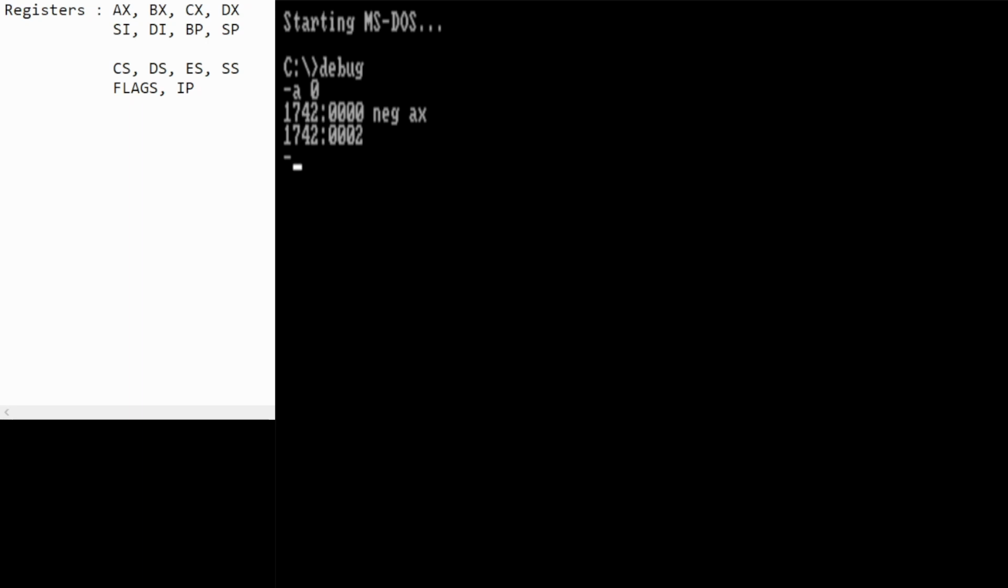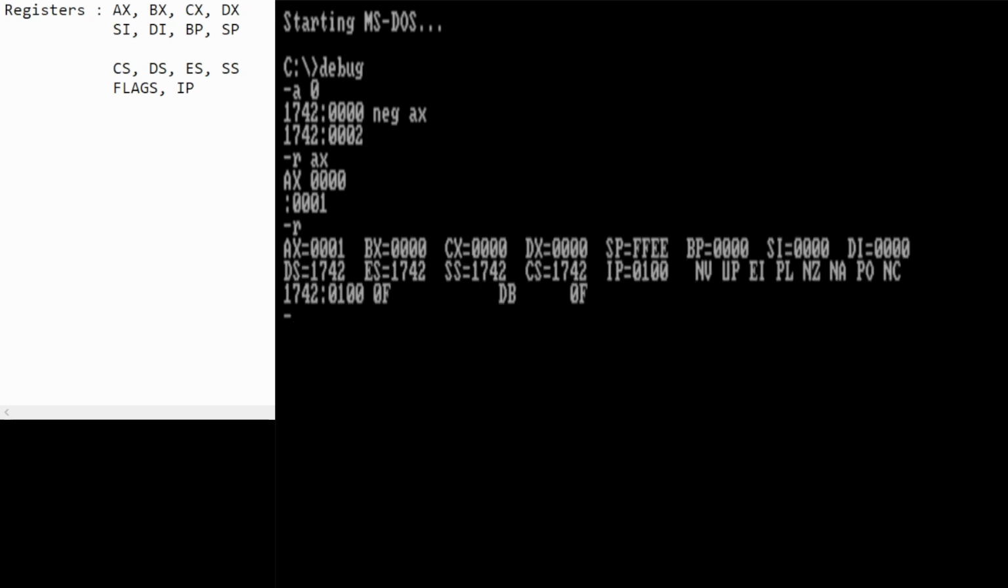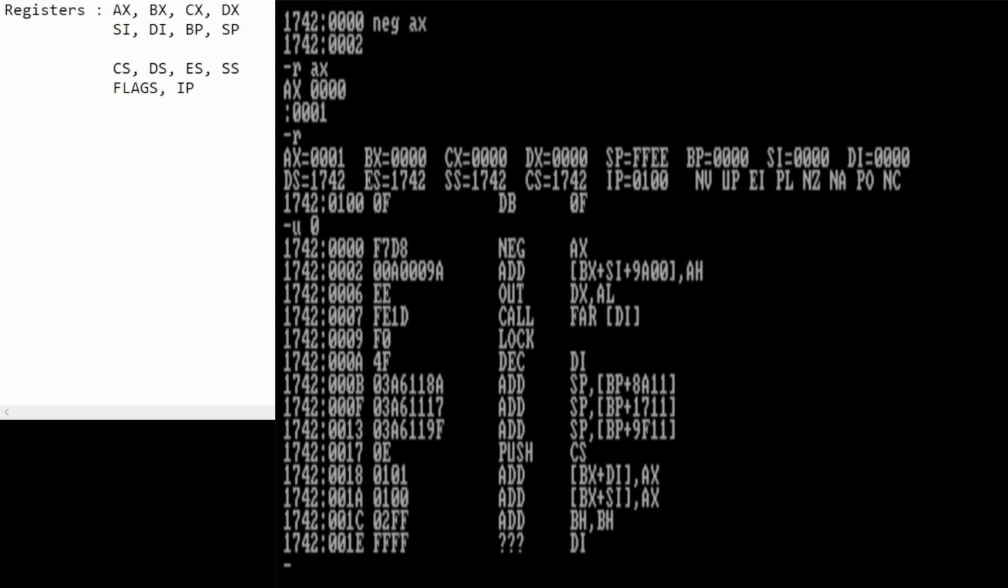So let's take a look at how it operates. I'll first of all put a value in AX. Let's say I put the value 1 in. So first of all, we'll just check there's a 1 in there. I'm just using a debug command to put it in, of course. And I'm just going to unassemble the code, and you can see neg AX there. The machine code for that is F7D8.